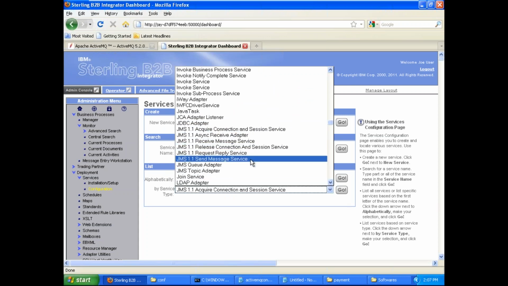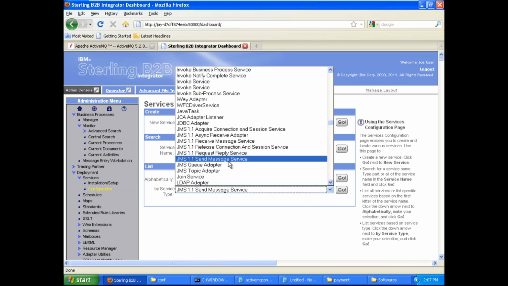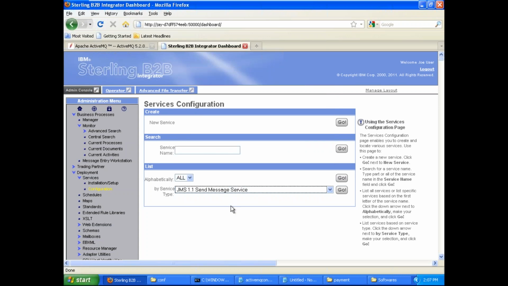There is one more service called JMS send message. So far we have been receiving messages from the queue. But there will be scenarios when you want to send a message or a file to the queue. If you want to do that, you have to use this service. Using the JMS send message service, you can send a message to a JMS queue or JMS topic.